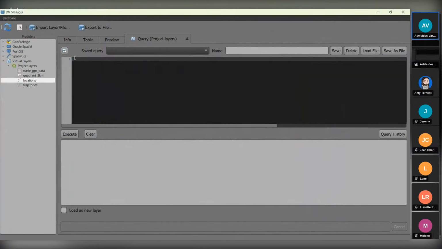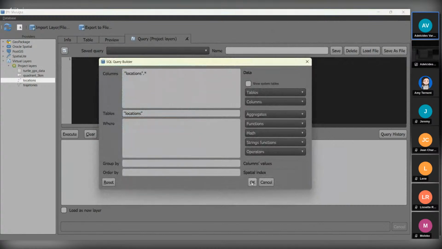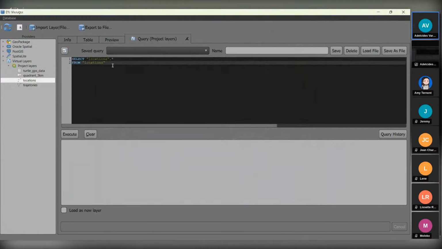Let me do it again and save it. Come here, locations. Okay. It will generate the query. So it's really helpful for beginners. And this is just a simple one.